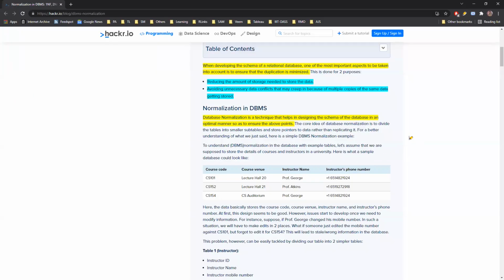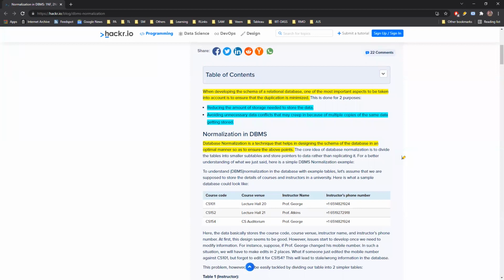So yeah, I found this one interesting article which summarizes all the important points that are required for normalization. So we will make use of this article and go through this. As I said, the first step for creating any database is creation of schema.